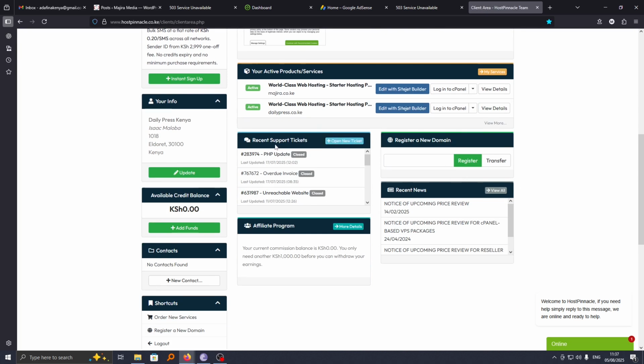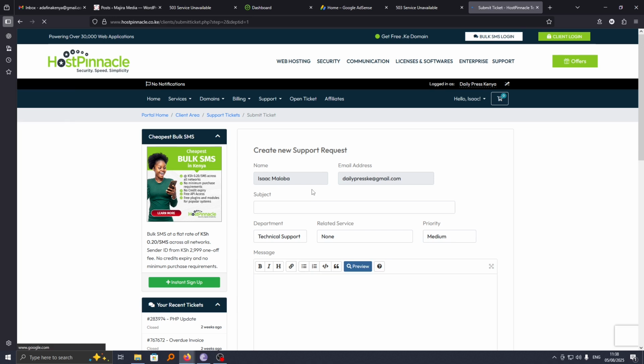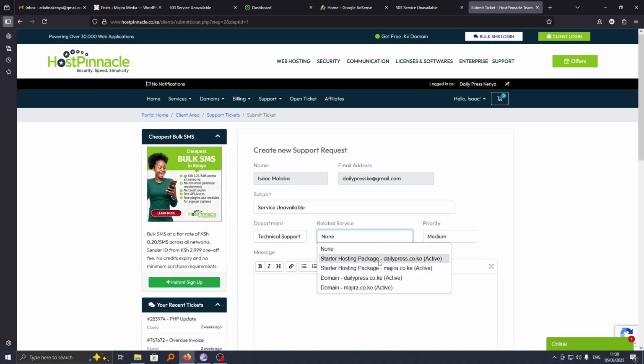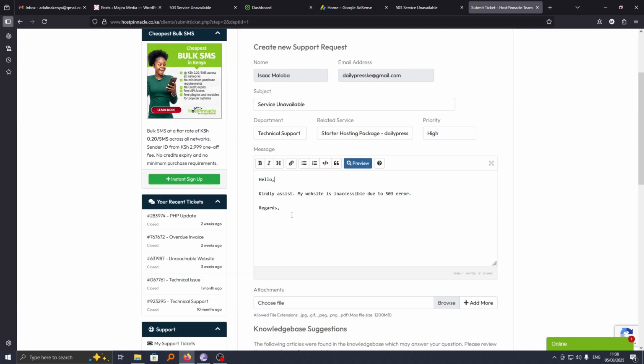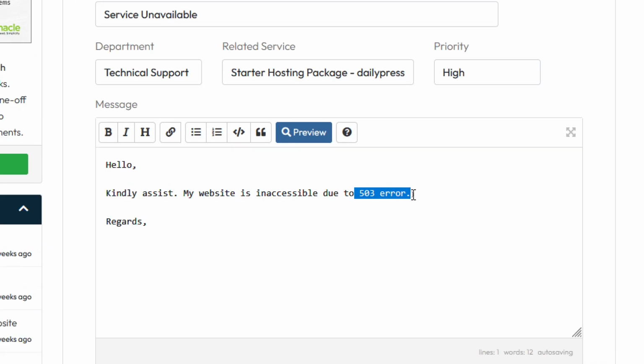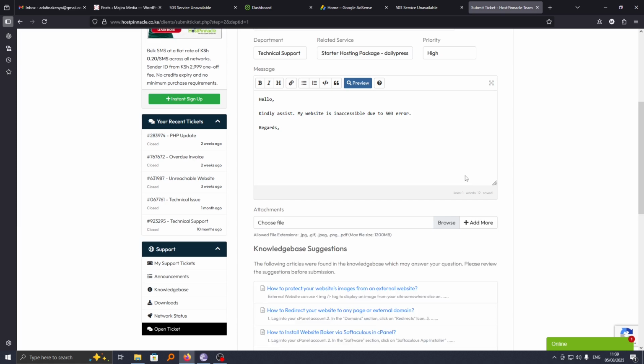So go under open new ticket and then choose the problem you are experiencing. In my case, this is a technical support problem, and I'll choose or write the subject, and then choose the related domain, and the priority is high. I've written a small explanation of what I'm experiencing, and I've mentioned the error I'm experiencing here. It is good to always be specific so that the support will know exactly what you are facing. Once you are done, go ahead and send.